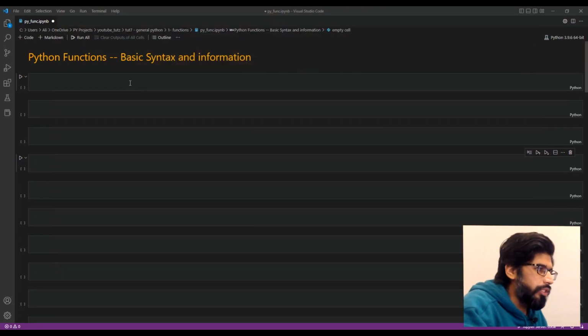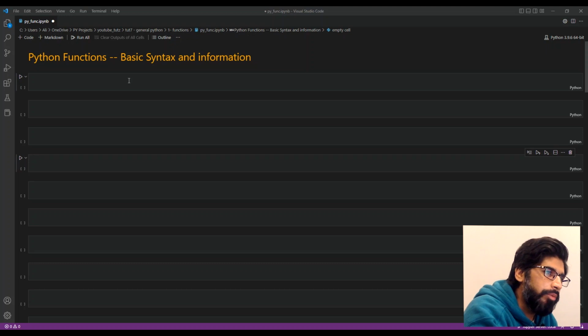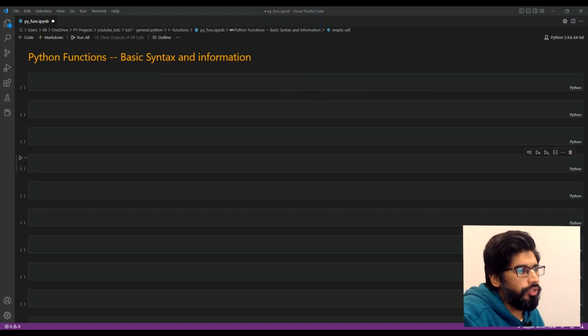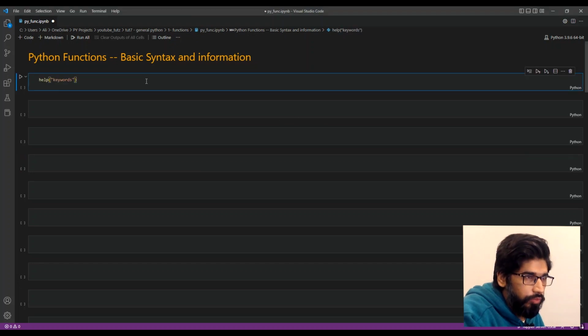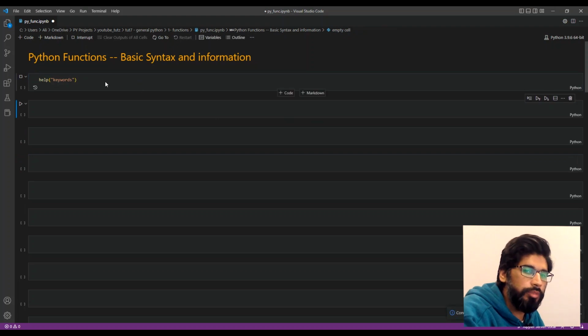Alright, so the basic syntax of a function is the keyword def followed by a helpful function name. Keep in mind that you have to follow the acceptable guidelines for naming your variables. We can get the list of reserved Python keywords from help keywords. So let's do that first, so we can see the reserved Python keywords that we cannot use in our code.